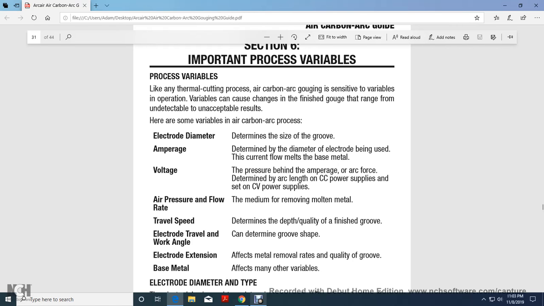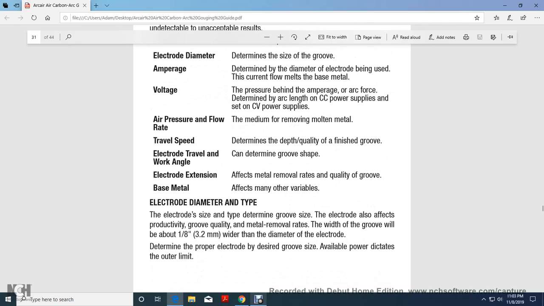Electrode diameter determines the size of the groove. Amperage determines the diameter of the electrode being used and the current flow for the base metal, with the pressure behind the amperage of the arc determining the arc length on a constant current power supply or a constant voltage power supply. Air pressure and flow remove the molten metal. Travel speed determines the depth and quality of the finished groove. Electrode travel and work angle determine the groove shape. Electrode extension affects the metal removal rate and quality of the groove. The base metal also has many other effects.